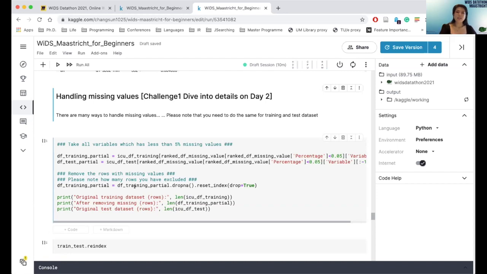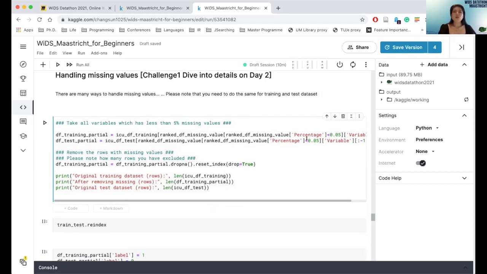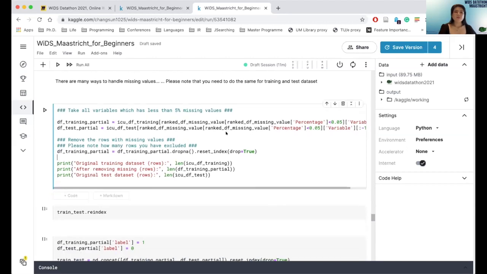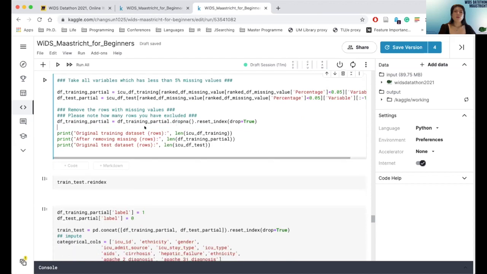But today what I did here is I selected 0.05 as a threshold to remove features, which means that if the feature has missings more than 5%, then I don't use this feature. And then in the training, when I train the model, I remove all the rows, like records, which have a missing. I just want to make sure my training data set is complete. Yeah, this is one way.